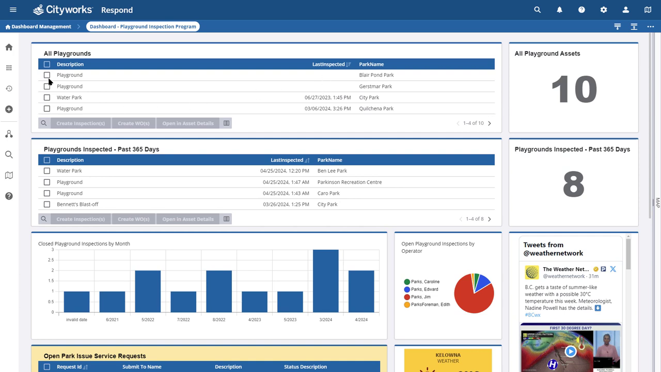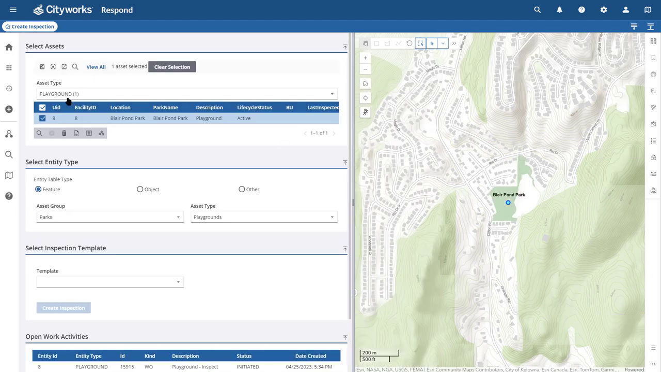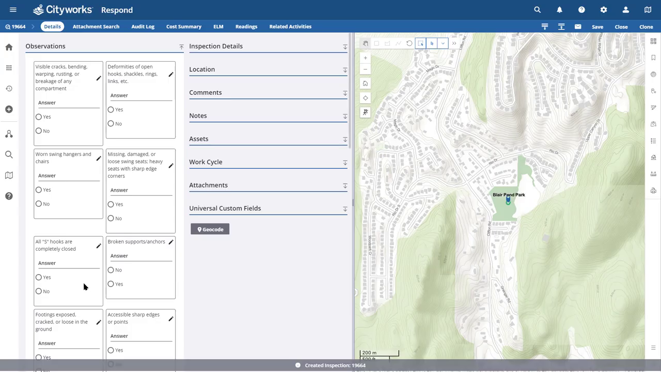From my dashboard, I can easily select my asset and start creating an inspection. Let's go. The system has recognized the location and my asset and has provided me with templates relating to this asset. This is an inspection template for a playground. Let's create it and complete it.